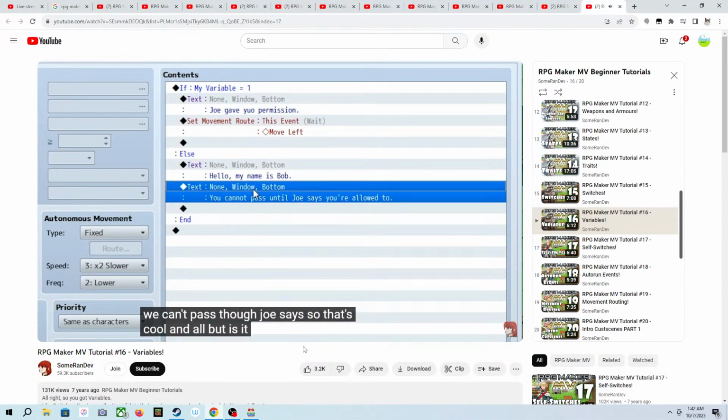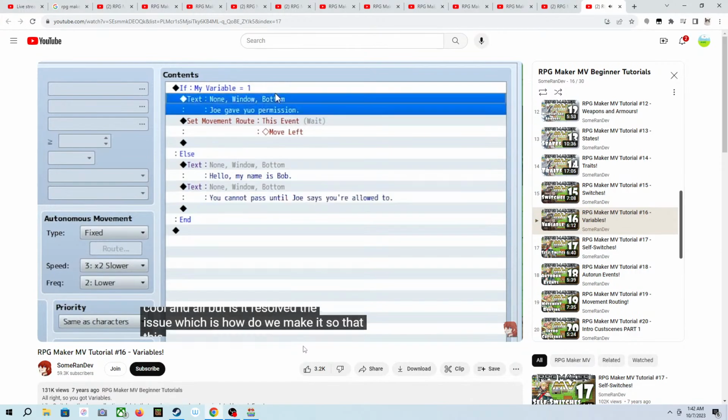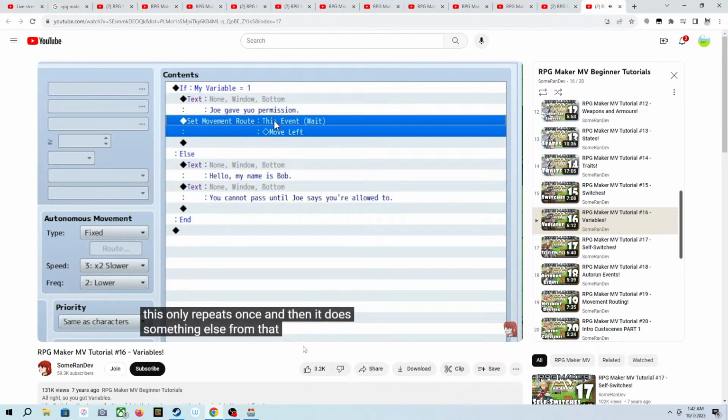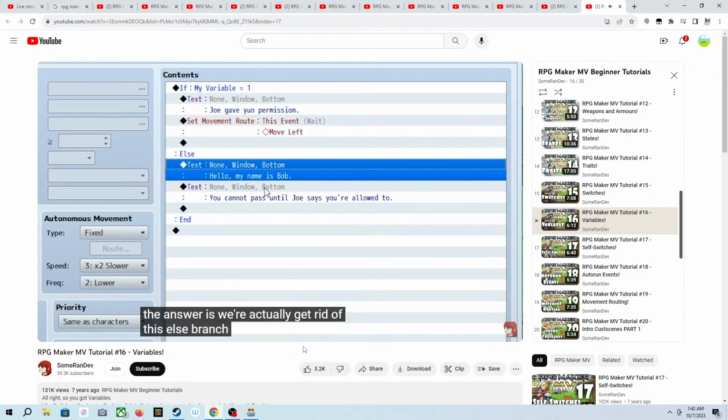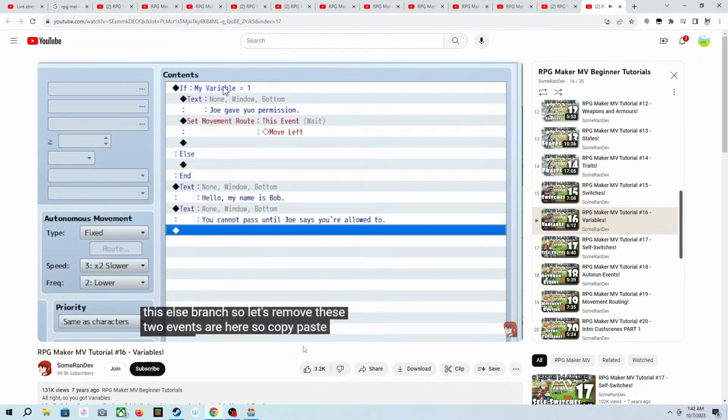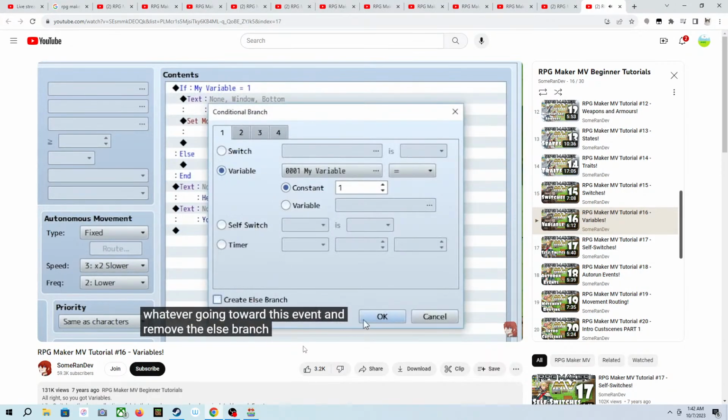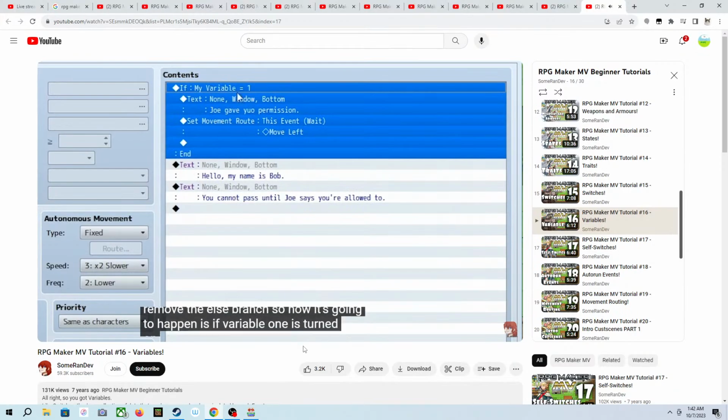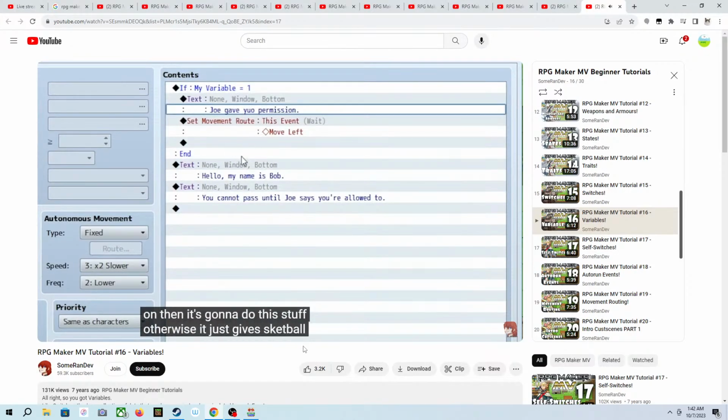That's cool and all, but it doesn't resolve the issue, which is, how do we make it so that this only repeats once, and then does something else from that point on? The answer is, we're actually going to get rid of this else branch. So let's remove these two events right here. Copy, paste, whatever, go into this event, and remove the else branch. Now if variable 1 is turned on, then it's going to do this stuff. Otherwise, it's just going to skip all this and do this stuff.